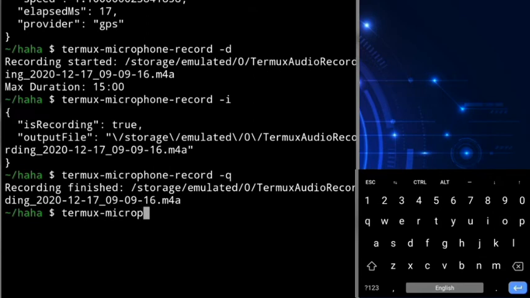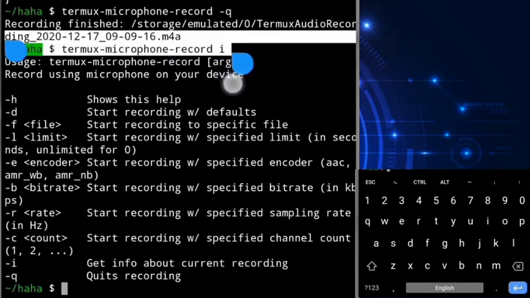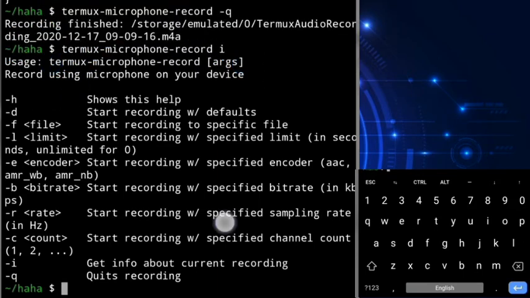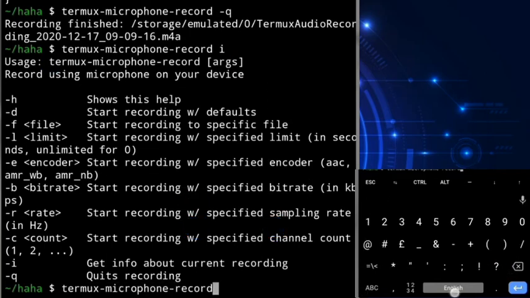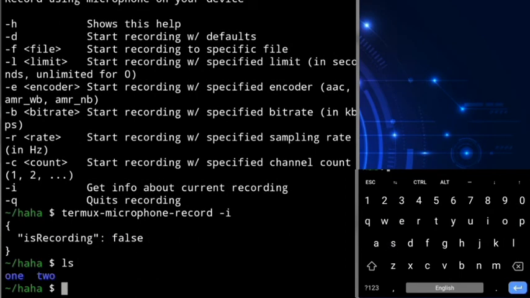To know more about mic recording commands, type termux-microphone-record -i. This time you don't have to add dash before I. If you will type -i, it will show you details about current recording. See, it shows you all the commands and their uses. If I will type termux-microphone-record -i, this time it will say is recording false because we are not recording anything now.